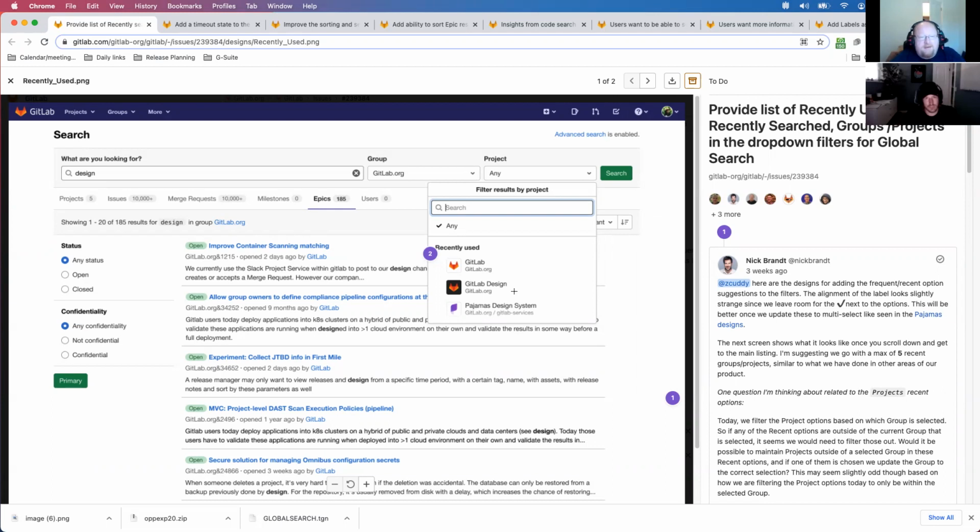And I have with me Nick. Nick is the designer who works with me on Global Search. And so he will take us through some of the design pieces that we're working through during this milestone. These are pieces that won't be developed at the time, but they're getting prepared to go into the development cycle.